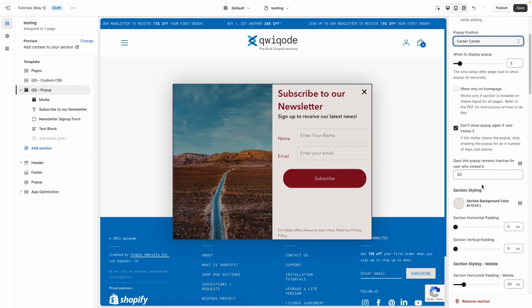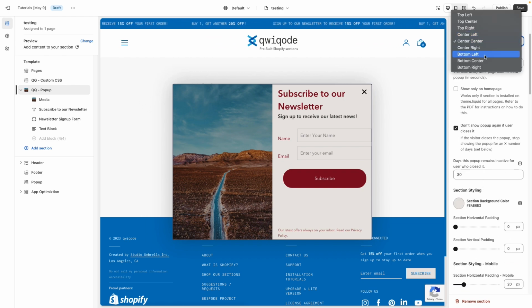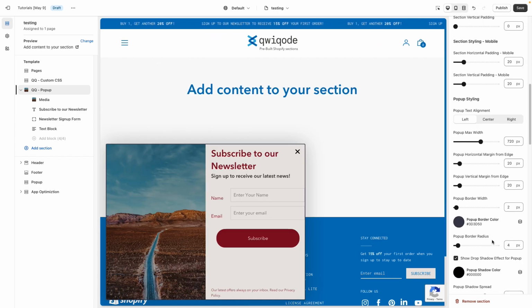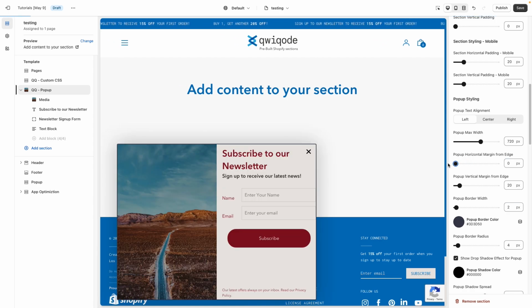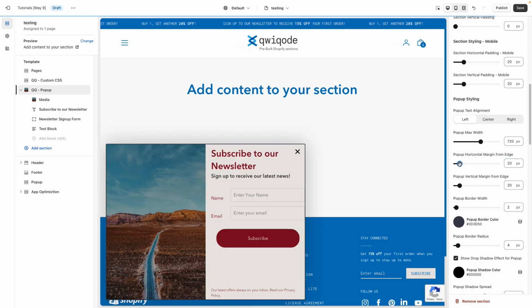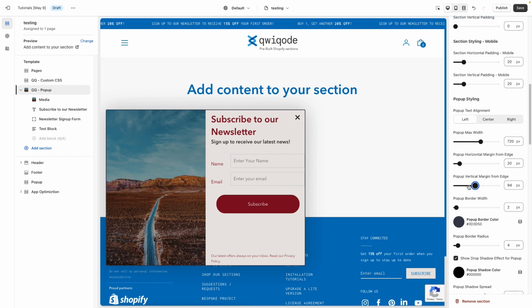I wanted to show you we have this setting here, pop-up horizontal margin from edge. That's the margin from the edge of the browser. If you're not doing center, then you have a certain distance from the edges. You can increase that if you want, or make it 0 and it touches the edge. Of course, you probably want a little bit of space, and then you have vertical margin as well. It's like that.